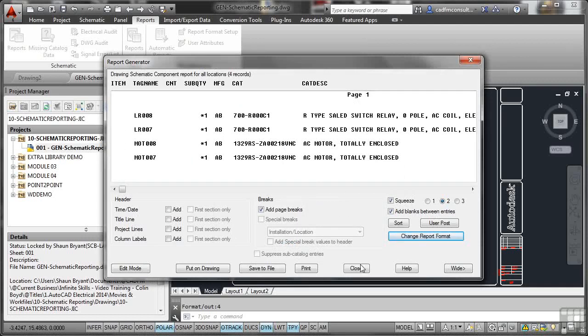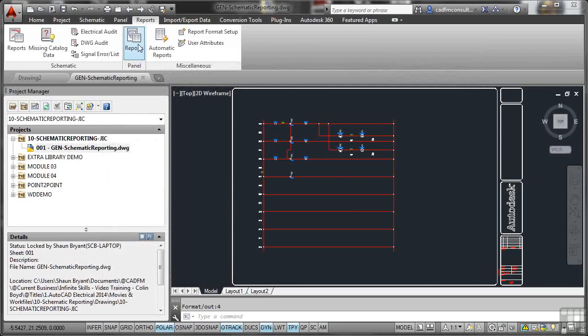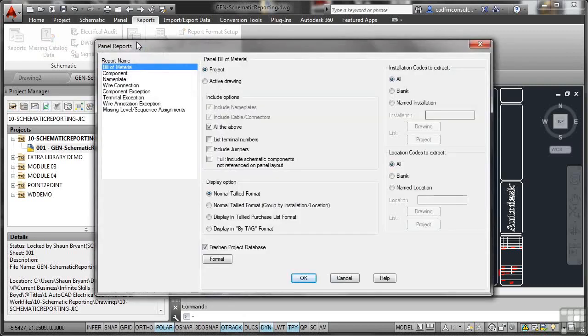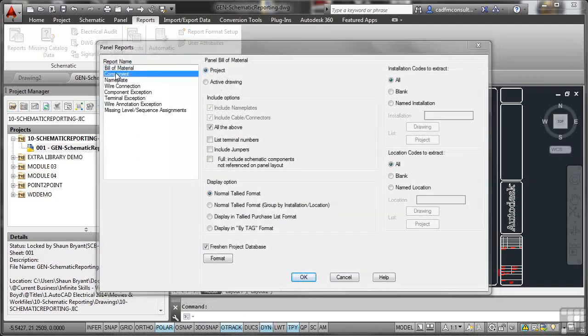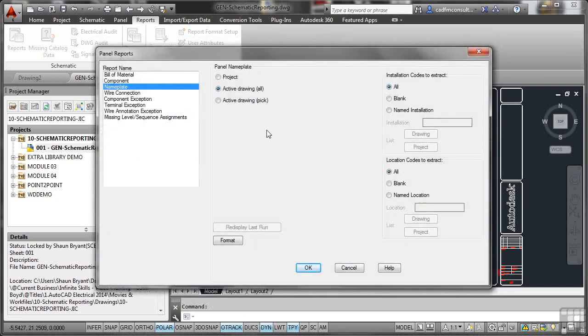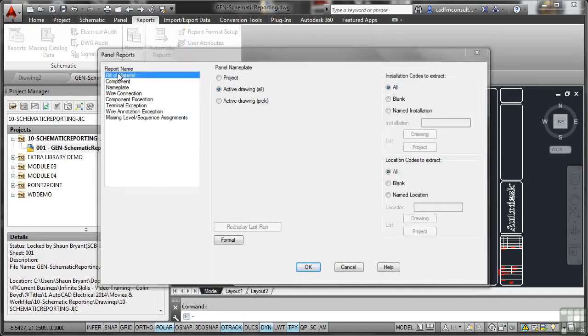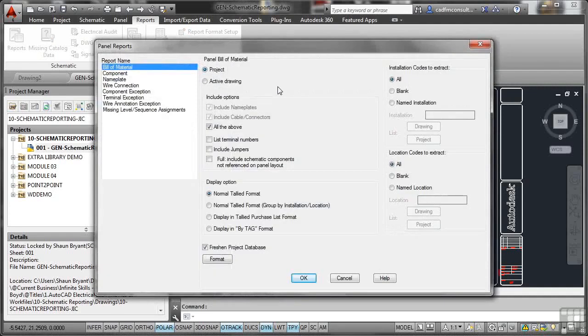Now, if I just close that for now, and then go to panel reports, you'll notice the dialog box is very, very similar. But what you're getting now is a different type of report, obviously based on panels, which we don't have right now. So there's really no point in generating a panel bill of materials when I haven't got a panel in my project or in any of my drawings. But you can see the setup is very much the same, just slightly different display options here with tallied format and so on. So those are your two different report types or two different report formats that you can use. So I'll just cancel that there.